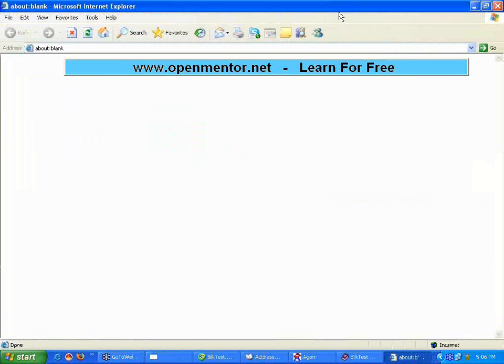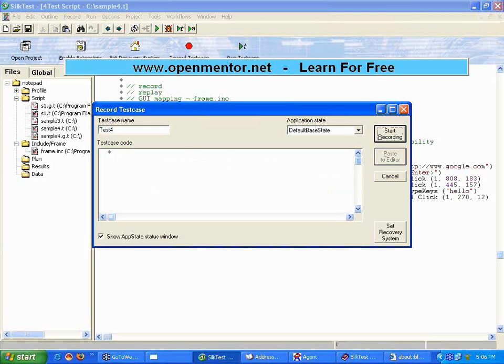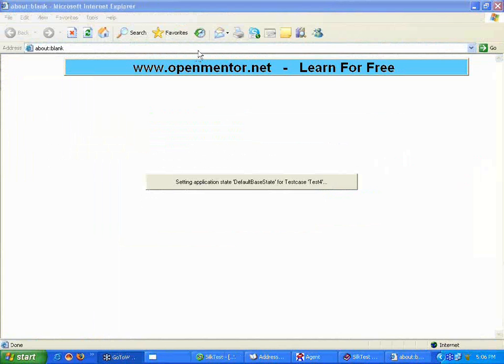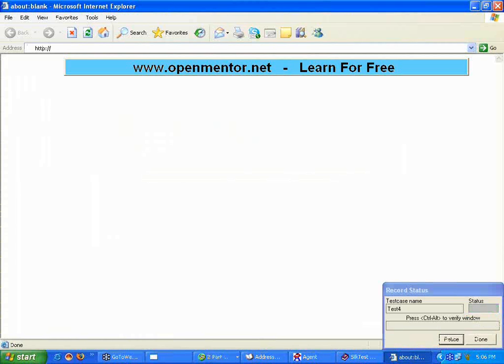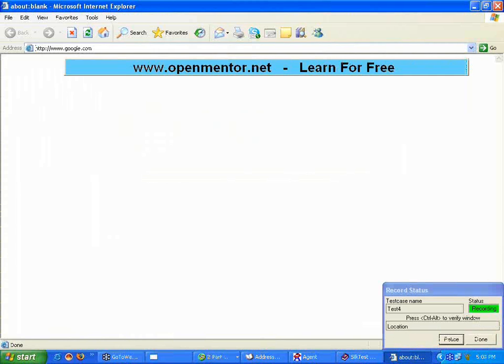Now I have opened this application. Now what I am going to do is go to SilkTest, record a new test case. Okay, start. I go to the Internet Explorer and type www.google.com. I click that. It is taking some time, but let it come back with the results.